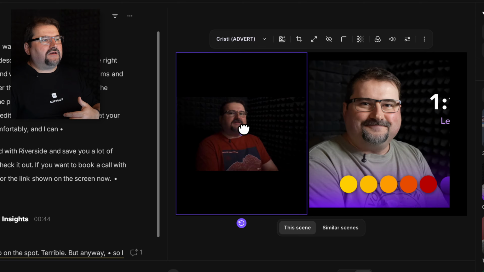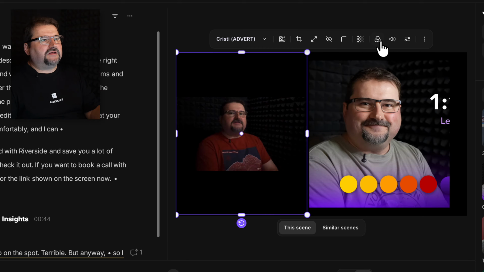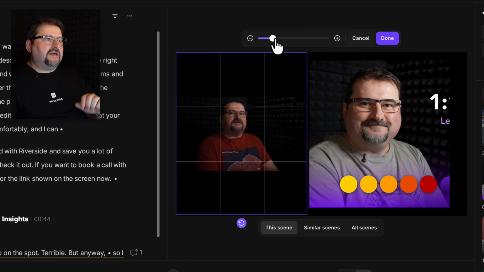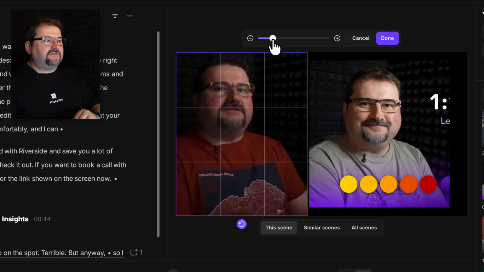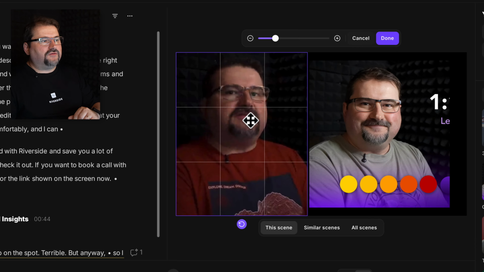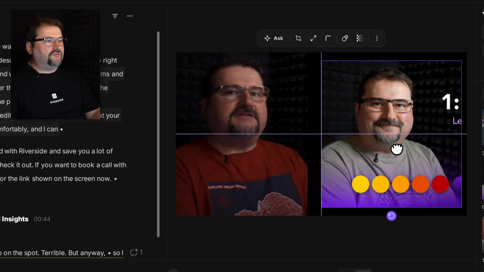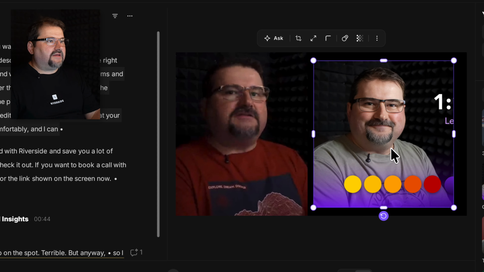Maybe I want to zoom in. No problem. Double click on it to go into crop mode. And if you don't want to double click, by the way, you can click this little crop icon here, and then you can just zoom in like this. Position yourself like this in that frame. You notice the lines help you align stuff. Click done when you're ready. And here we go. I've got 2 of me on the screen. That's very nice and interesting.